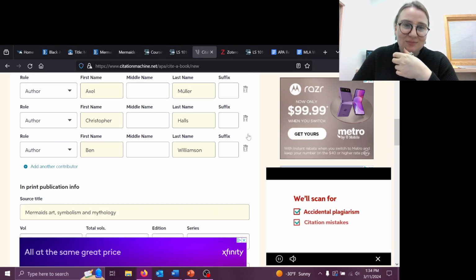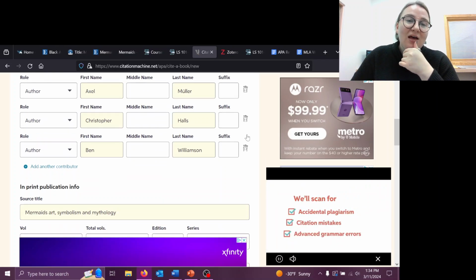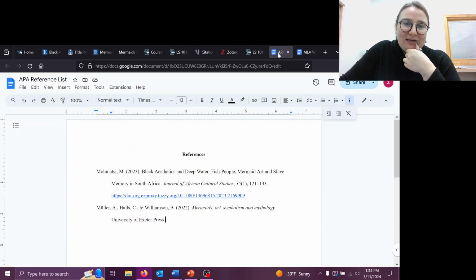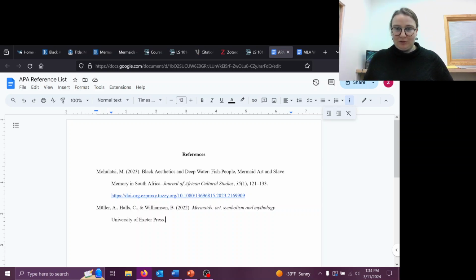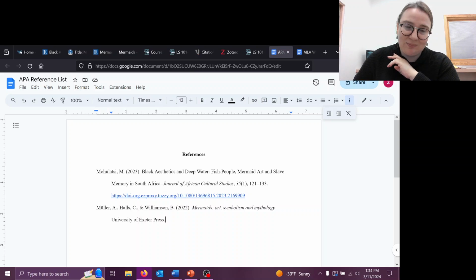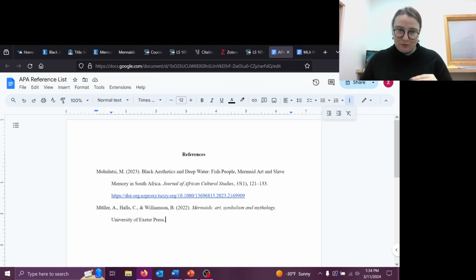Those are the correct names in the order that they're presented. So one thing that I do want to point out is that when you're making your references or works cited page, you are going to have everything listed in alphabetical order. So it doesn't matter that this is a journal article and it doesn't matter that this is a book, because this was written by Mohulatsi and this was written by Mueller. They're still going to be in that alphabetical order.